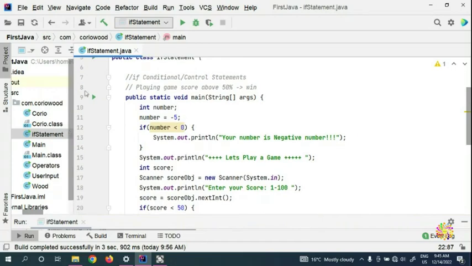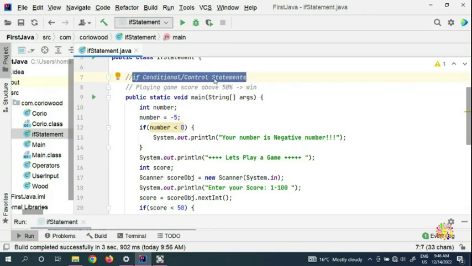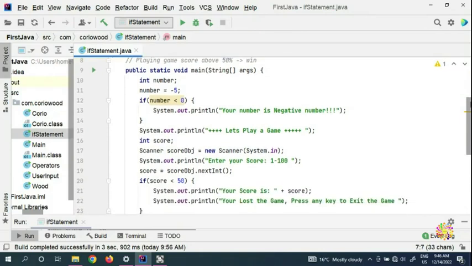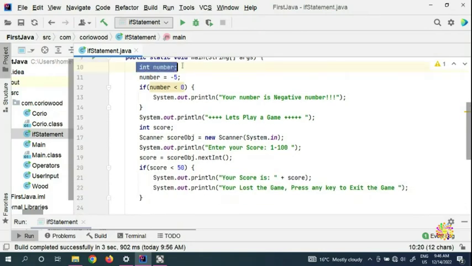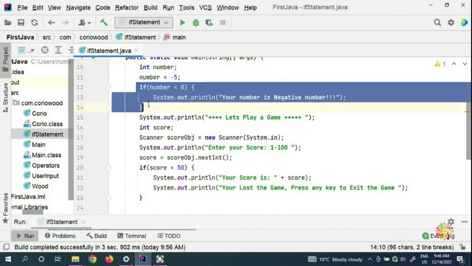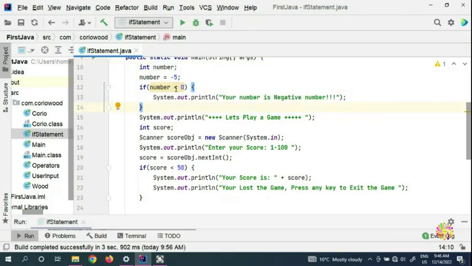Alright, so in the previous video we have seen the if statements, or you can say if conditional statements, or control statements. Whatever you call it, it is if conditional statements. In our first instance, we declared a variable, and we call it number, with the data type int, and we assign -5, and we check if it's less than 0, then we have a negative number. So what if it's not, for example, if it's greater than 0, then what are you guys gonna do?